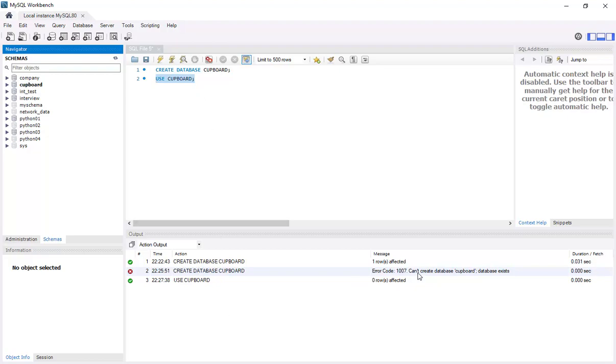See, 0 rows affected, we got a green tick, which means whatever we executed, it was executed properly. So this is how we create a database. Are we clear on that?